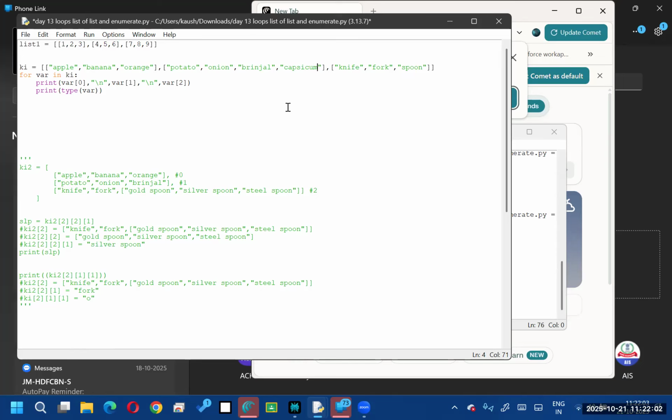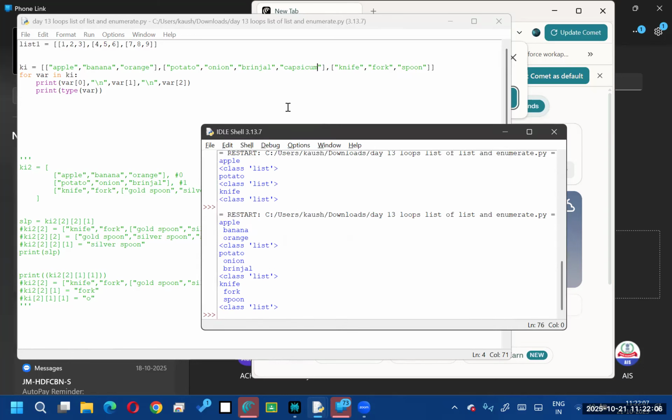Now how will my list work? Okay, let's run it. Where is capsicum? The index values in this list also need to be printed, so your solution is not the same. How will we do it?